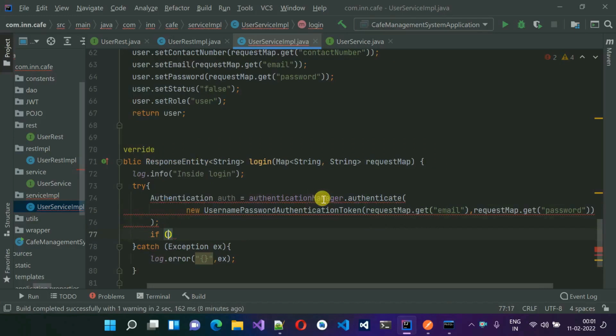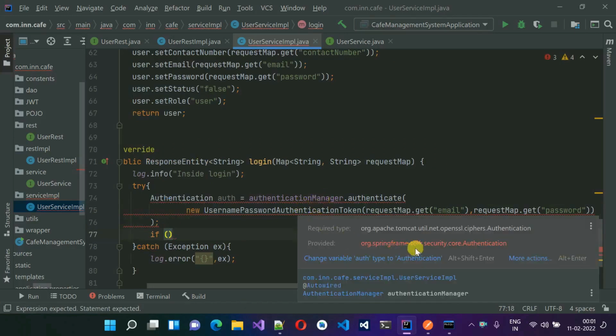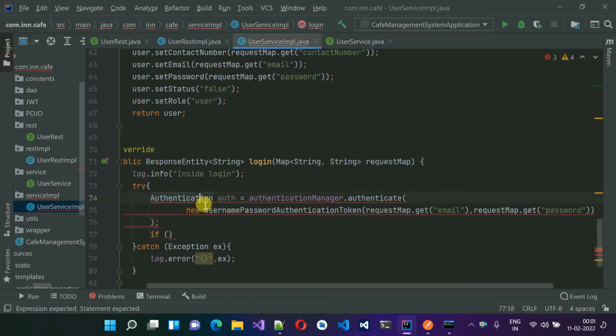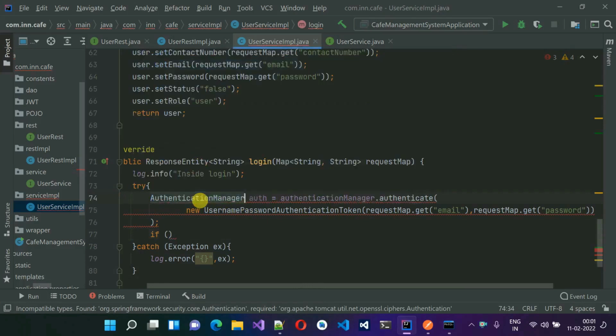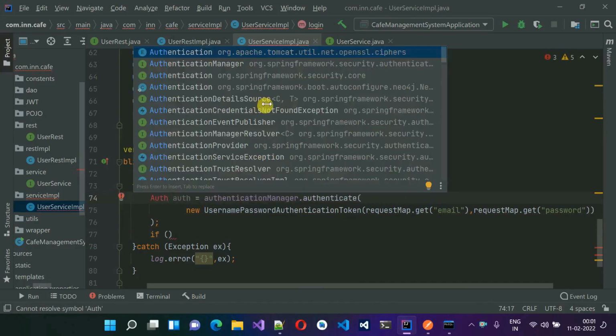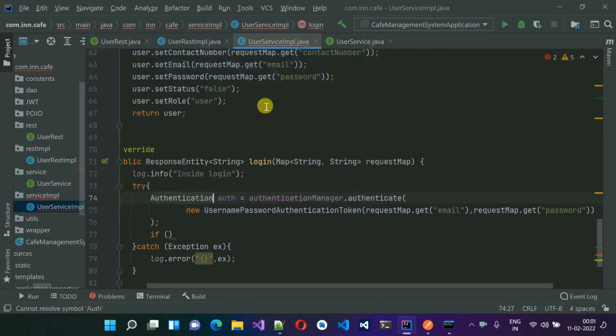Let's check why this one is throwing an error. So it's okay, return type is Spring Security. Yeah, this one. We need this one from the Spring Security core, Spring Framework Security core. Just hit enter, and here you can see this. Now the issue is gone.